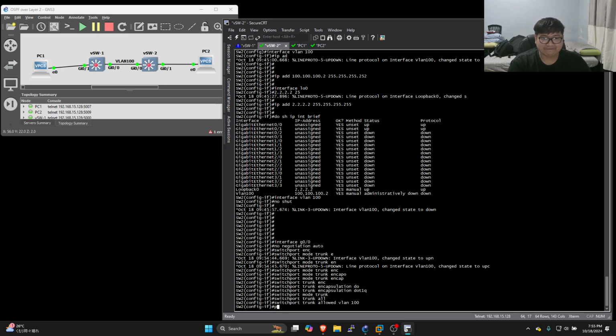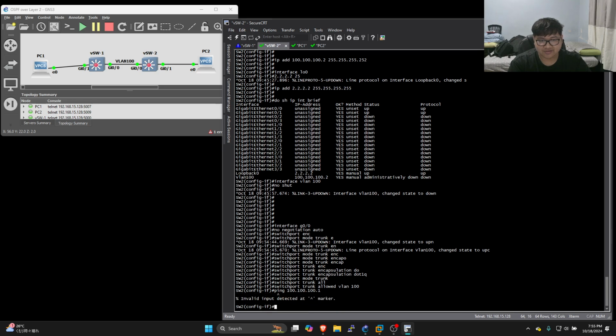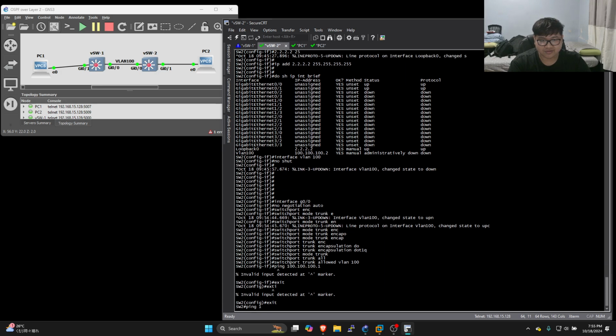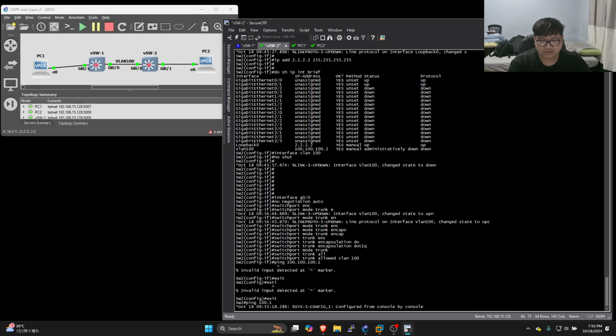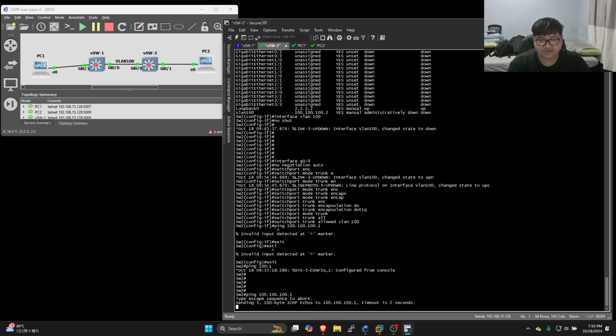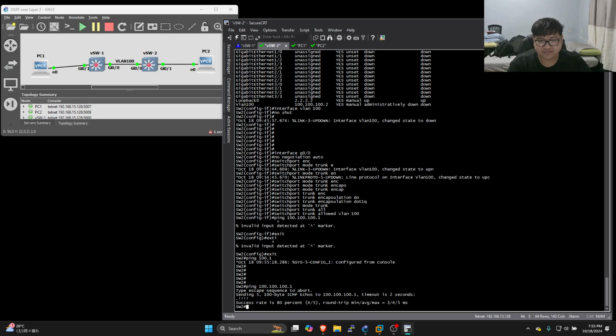Nice. But I think we should be able to ping now. Oopsies. Goodness. I hate these log messages. I might actually find a command for that. So let's see if we can ping the other side to interface. Nice. Let's ping their loopback.